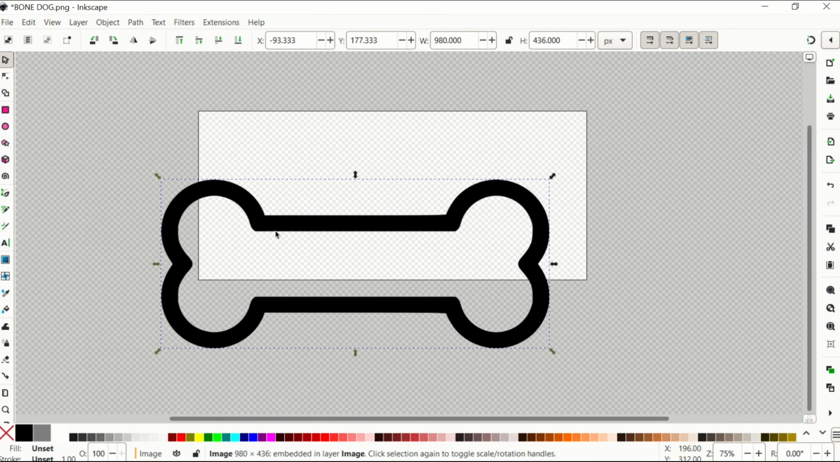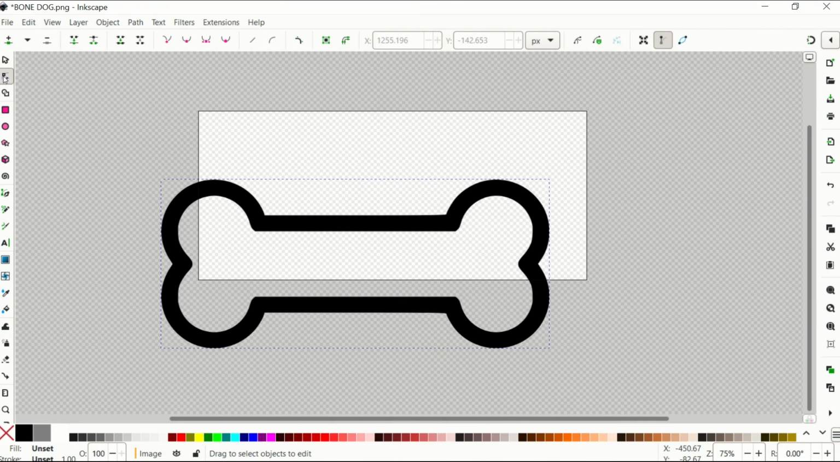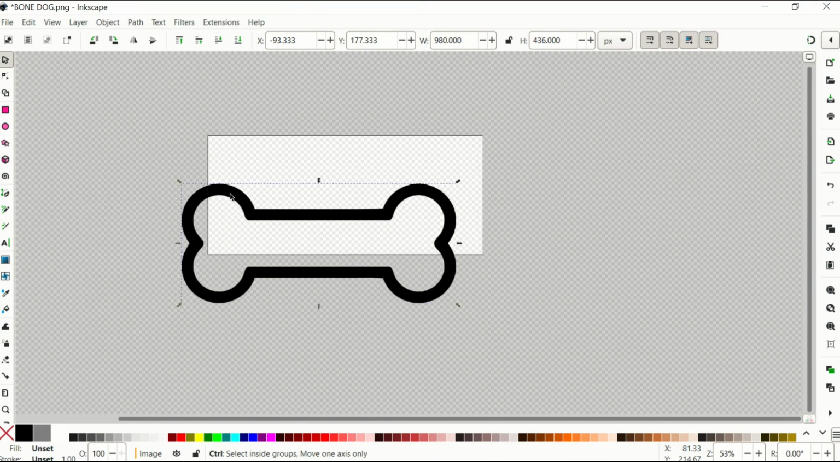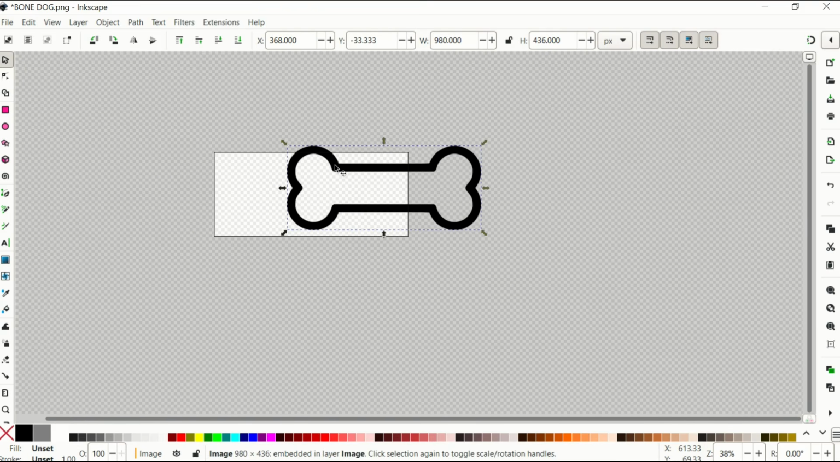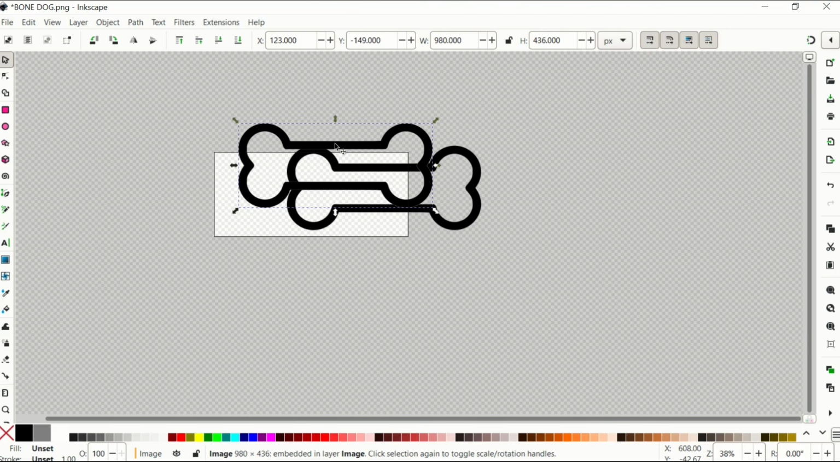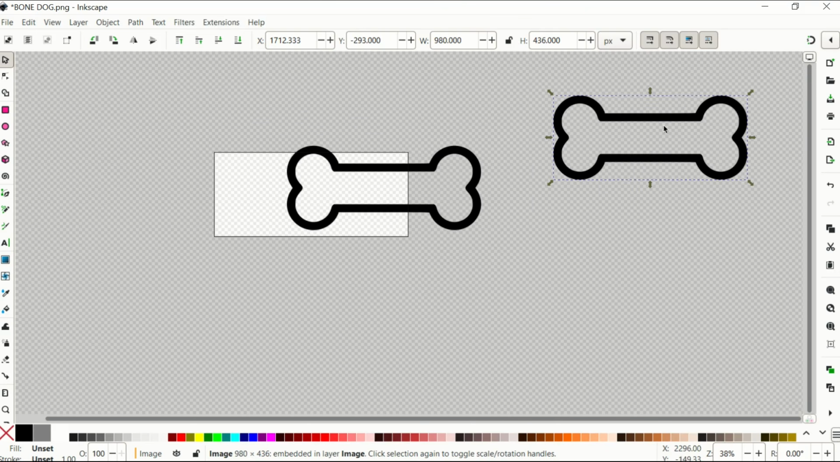So here's a bone. It's just a very simple illustration, but it's not a vector. When I click on the edit paths by node, nothing comes up. So what I want to do first is actually copy this design. So I'm going to go Control C, Control V. That's going to get me a secondary image over here on the right.